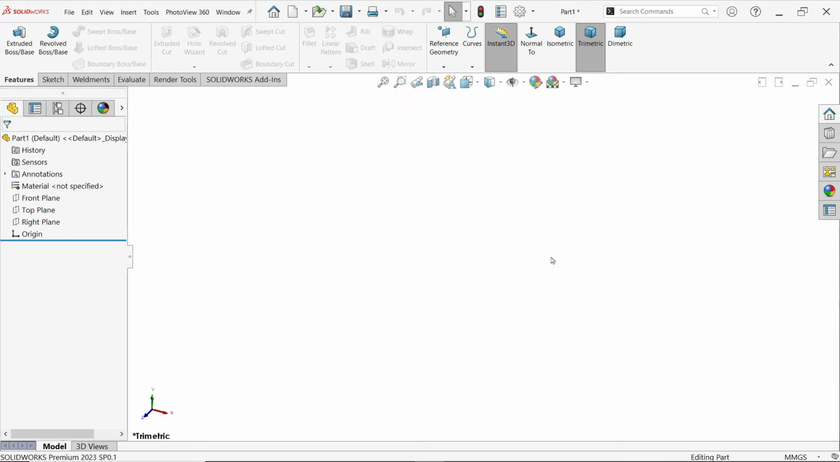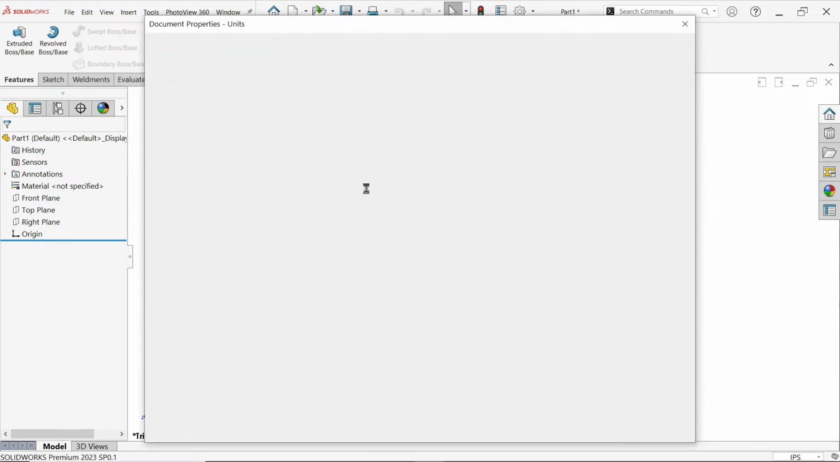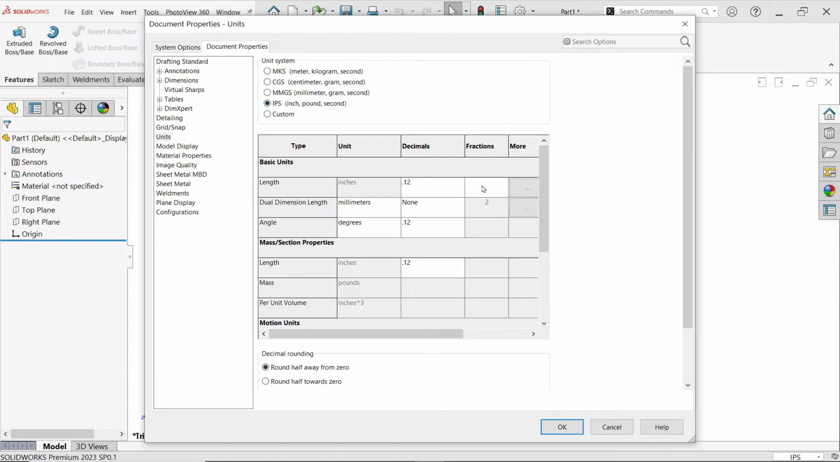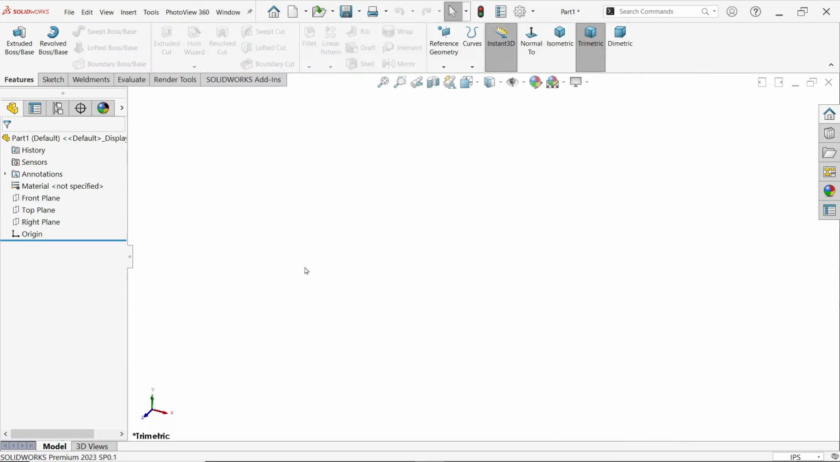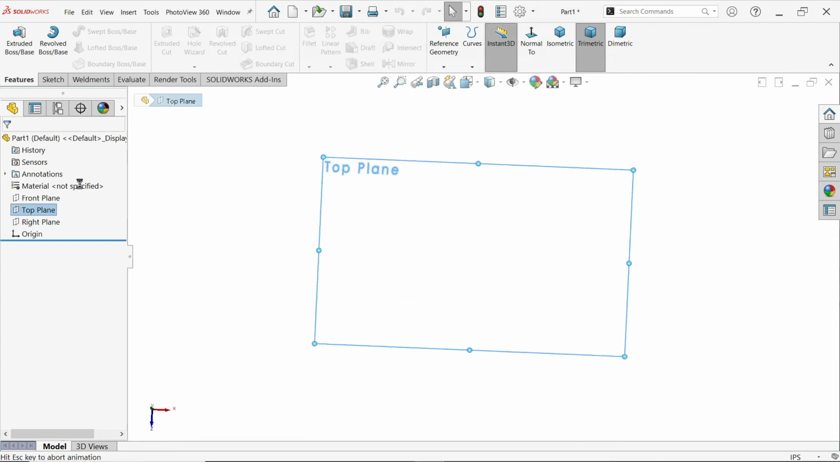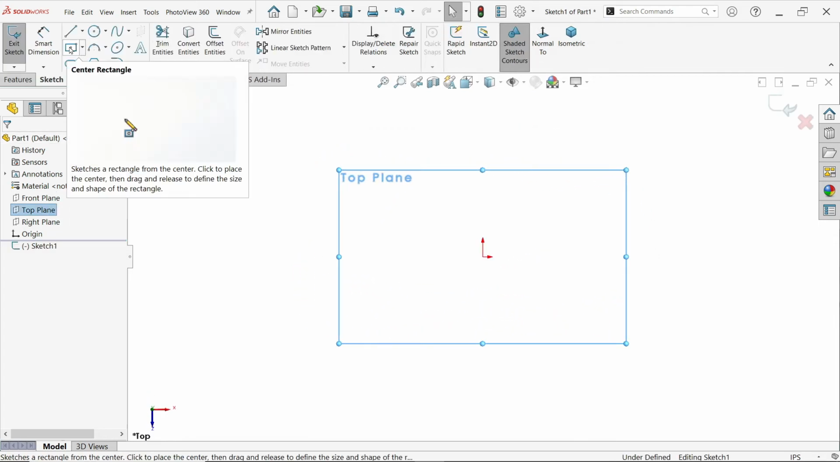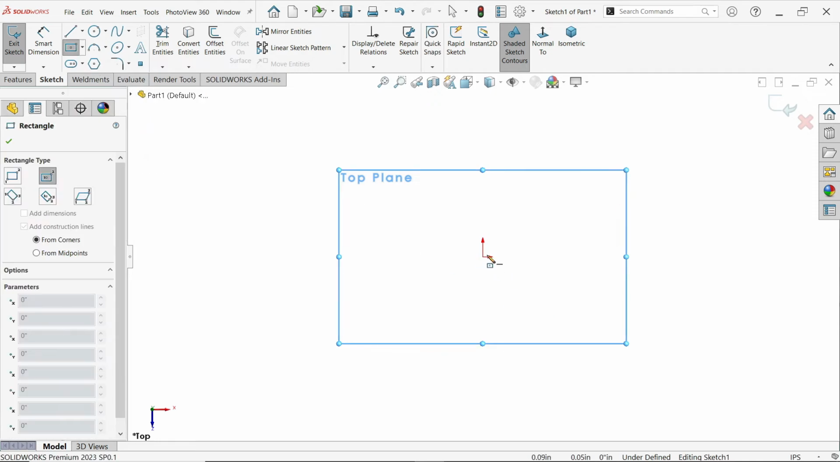Let's create a plate for the bolt connection. First I am going to change the unit to IPS. Let's go to Edit, IPS, and here I am going to apply fractions 16. Okay, top plane sketch. Now let's use center rectangle.